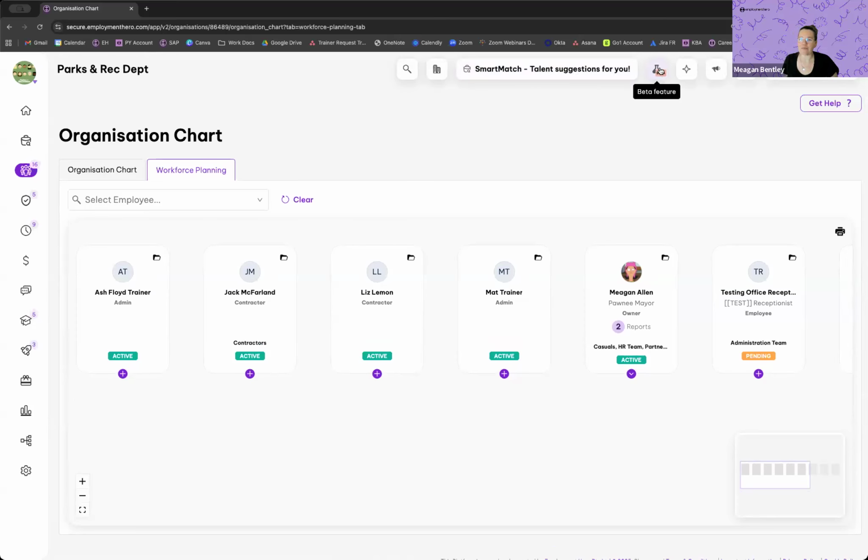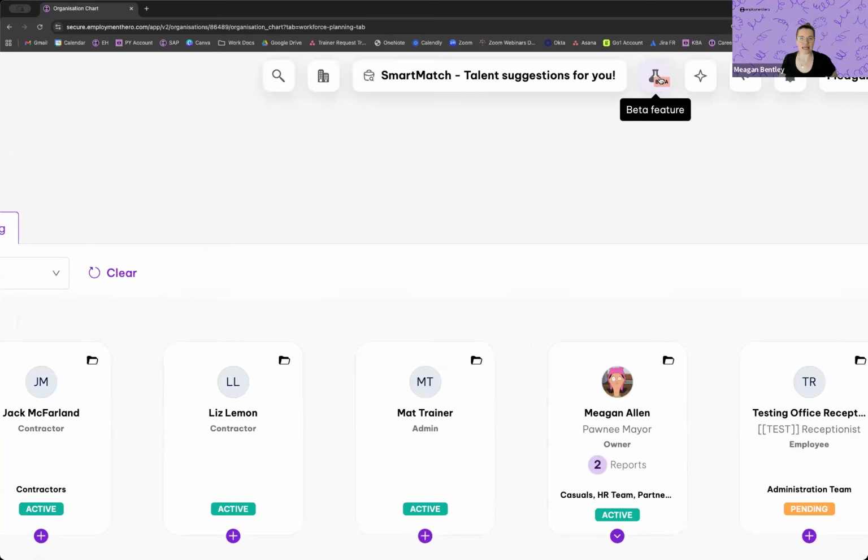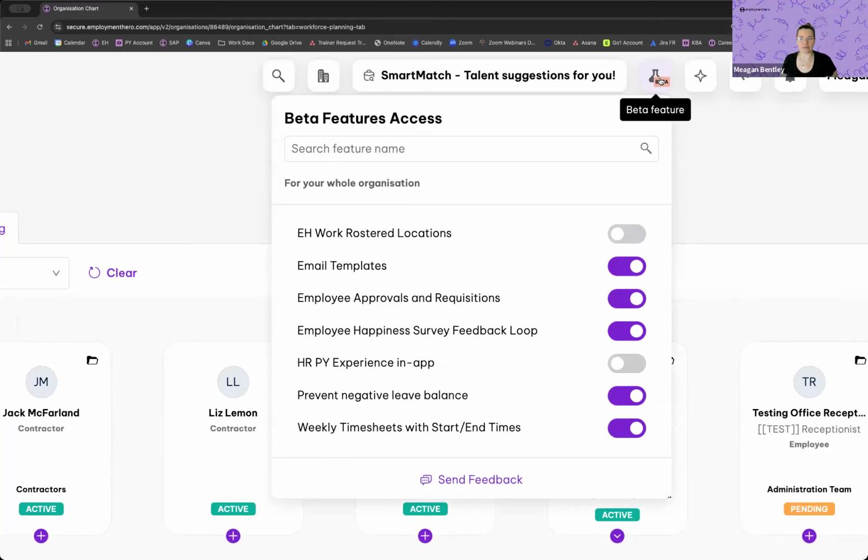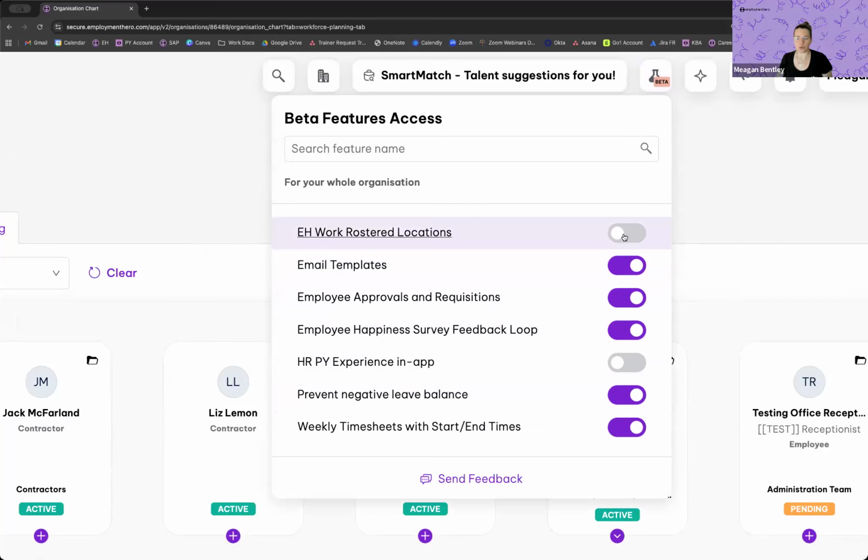We then have our beta feature icon just here. Now, the beta feature is only available to platform admins and owners. And essentially, what this will allow you to do is to switch on any working betas that are currently available for your platform to really just enhance your platform experience. So you will be able to toggle on or off any of these betas.